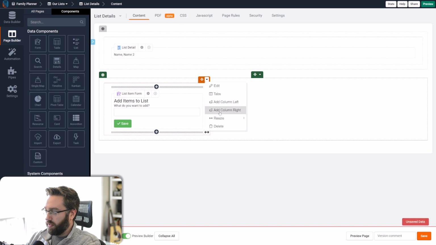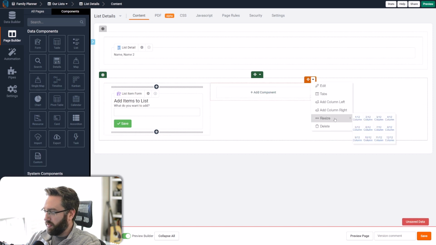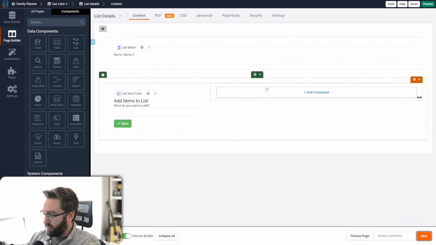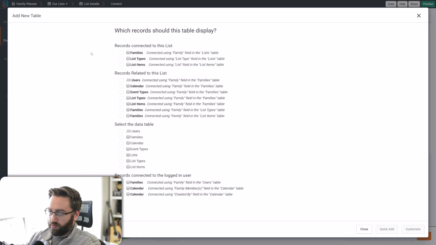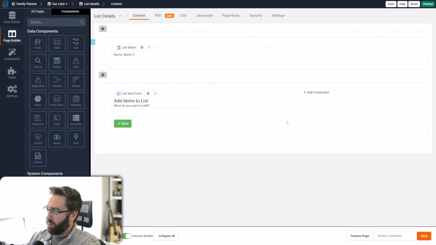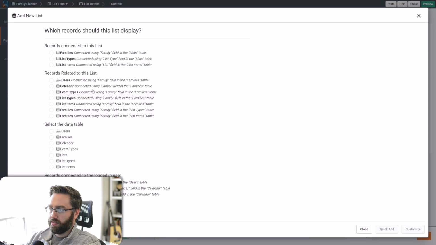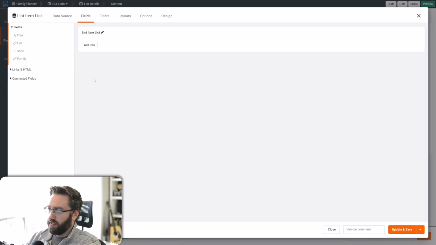And we will add then a column next door to it. And for this, we'll display, we might as well be consistent and keep adding list components. So this is going to be the list items that are connected to this list. And here, we might not even need a title here.